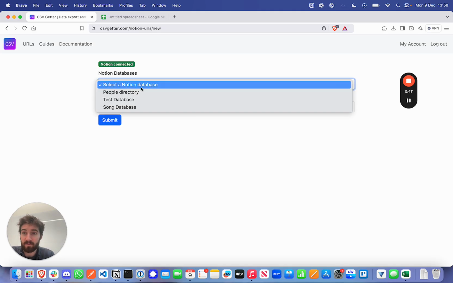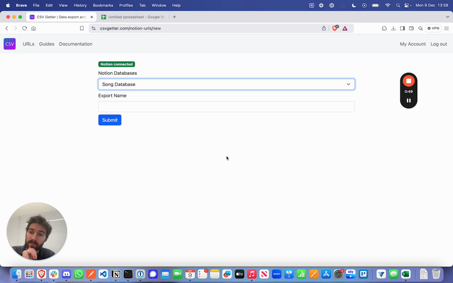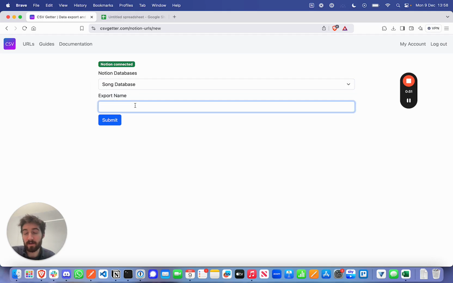So now I want to take the song database as the subject for my export URL in CSV Getter. If you're not familiar with export URLs in CSV Getter, it's a way of selecting a database and creating basically an endpoint for downloading all the data from that database. And it's really useful in lots of processes like this one. I'm just going to go ahead and name my export Notion Songs.